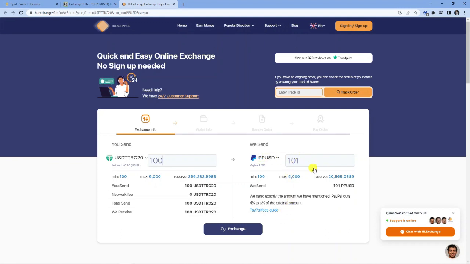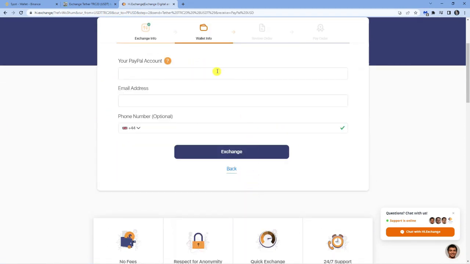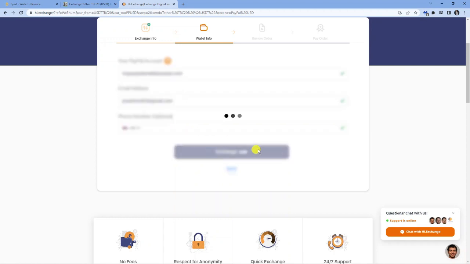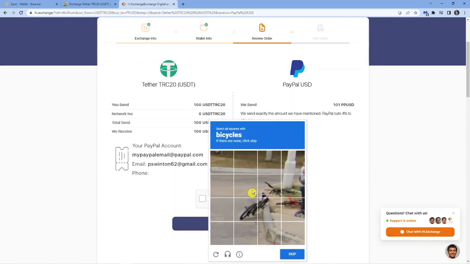If you're happy with the rate that's been given, you can go down and click the exchange button. It's going to ask you to enter some information: your PayPal account, which is here, and your email address down here. You can enter a phone number as well, but once you've done that, go ahead and click the blue exchange button. It's going to come up with a review of the order. Again, this is just a quick summary, and if you're happy to go ahead, click the exchange button.